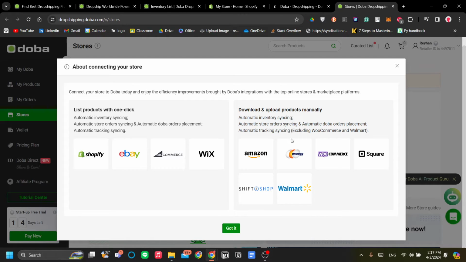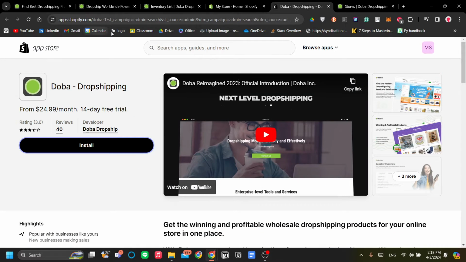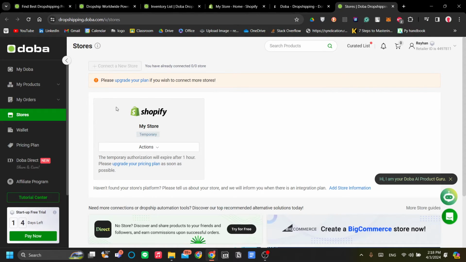Now I think I much prefer the link product with one click, because Shopify has an app for that. Maybe the download and upload products option is for apps like Amazon and etc. that do not have app support for Doba. So that's the difference. All right, so once we've installed the Shopify Doba app, you can see that our Shopify store is automatically connected, right? Now it is temporary, because with the free trial you cannot actually connect your product.